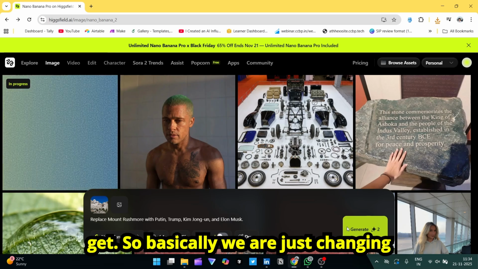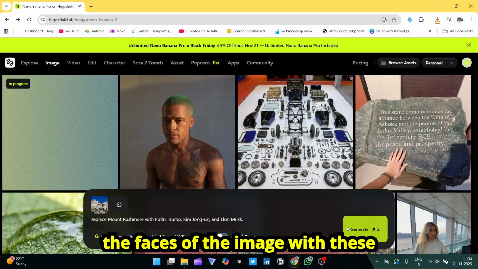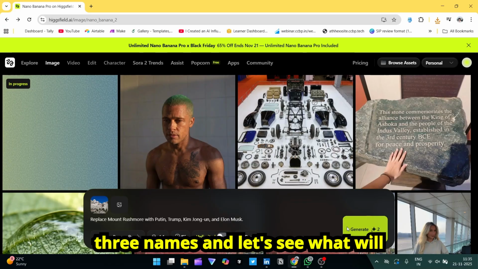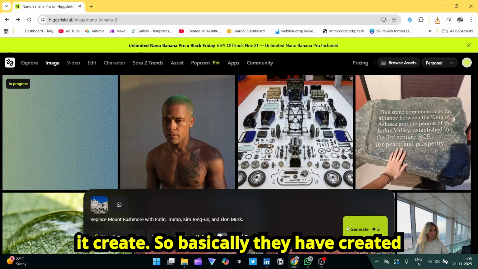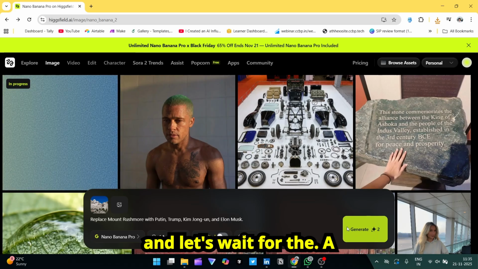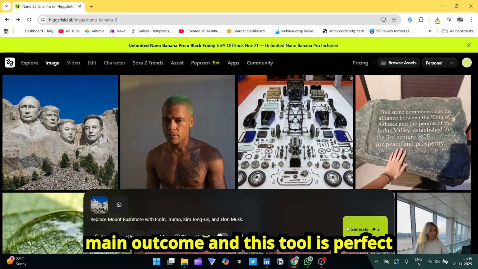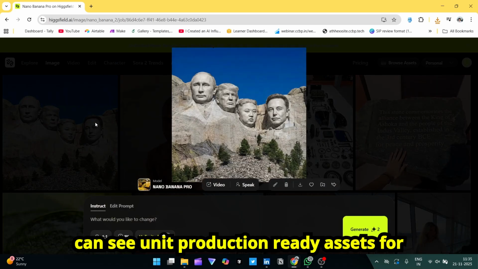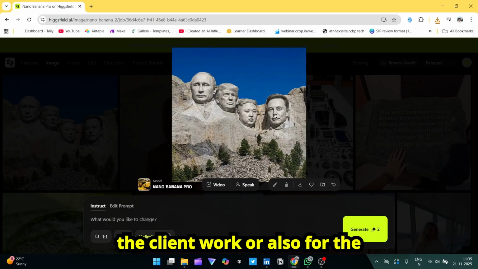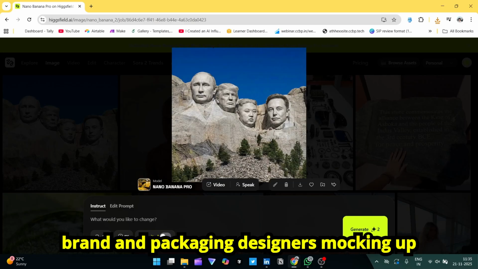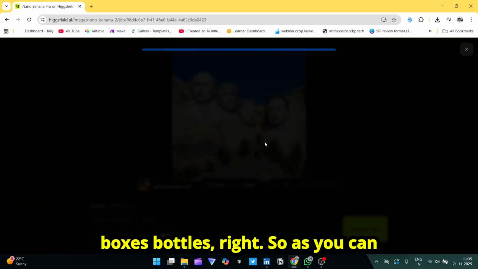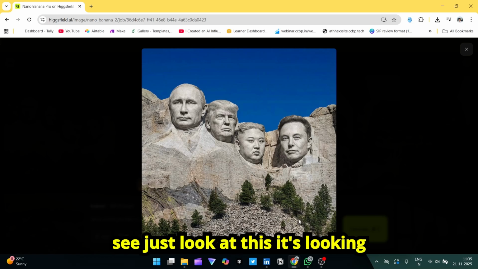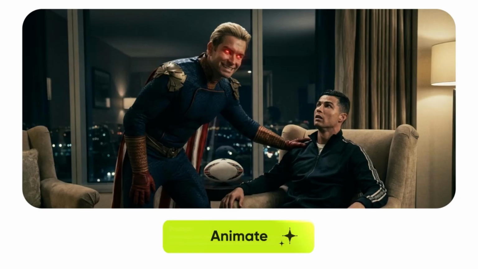So basically we are just changing the faces of the image with these three names, and let's see what it will create. So basically they have been created, and let's wait for the main outcome. And this tool is perfect for professional digital artists, we can say, who need production-ready assets for client work, or also for brand and packaging designers mocking up boxes, bottles, right? So as you can see, just look at this, it's looking absolutely real, right?